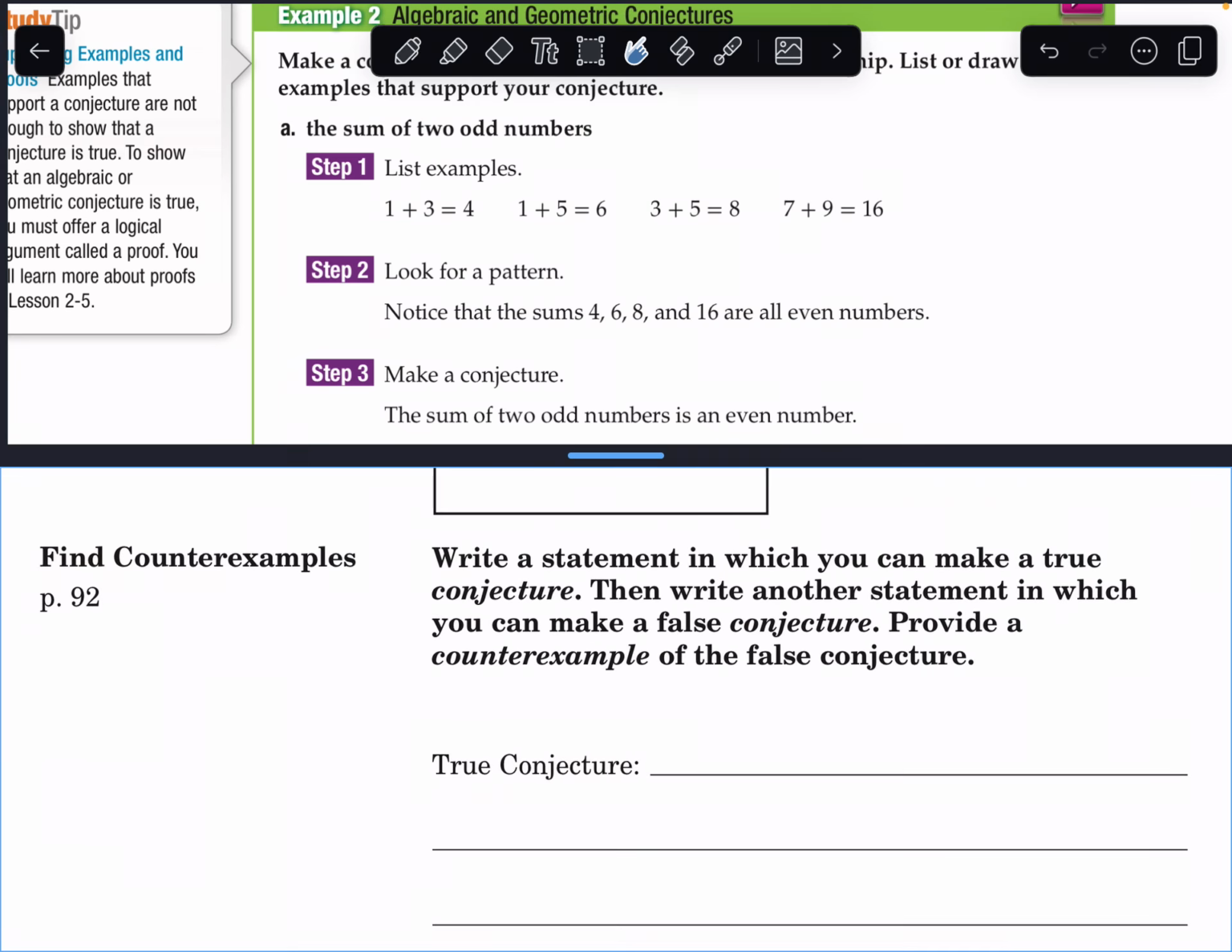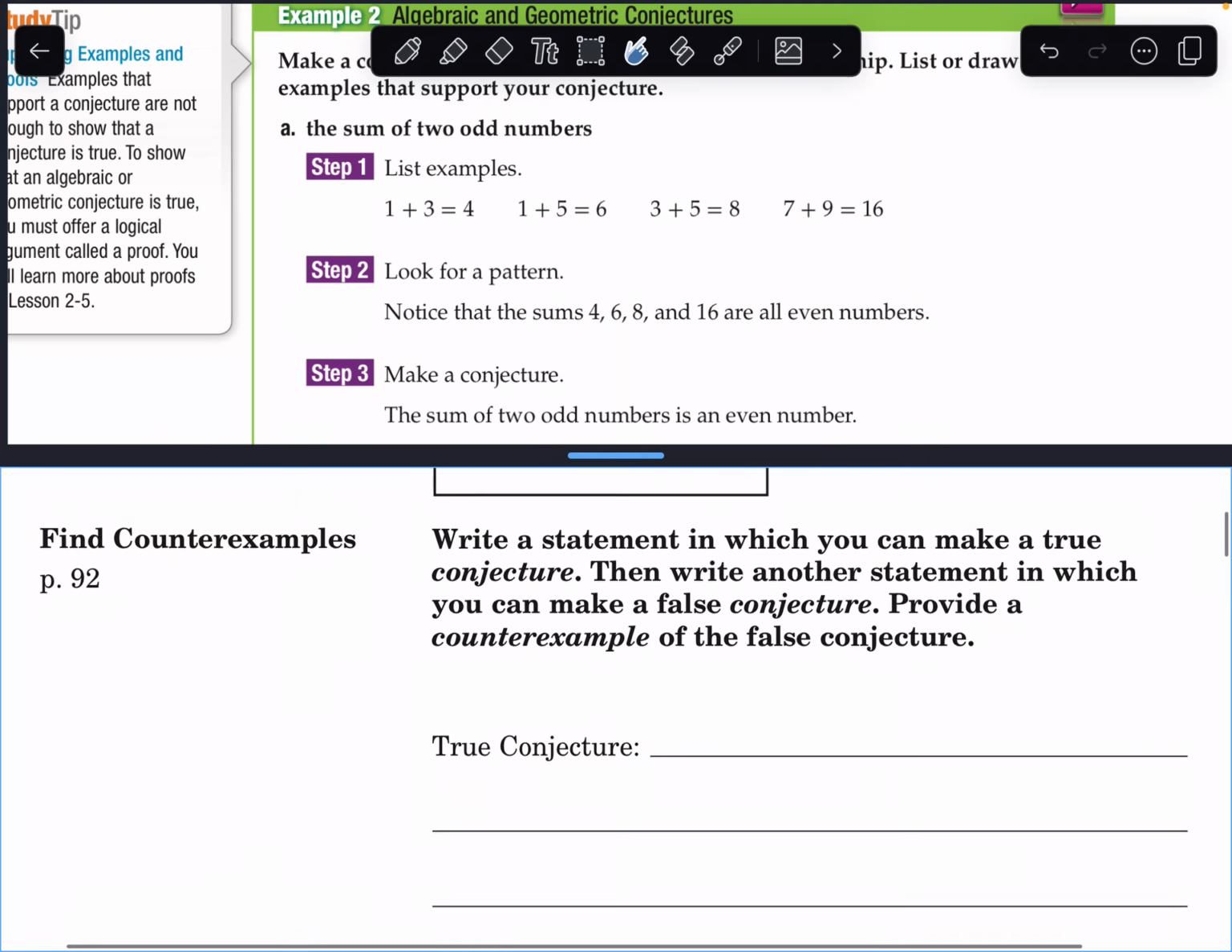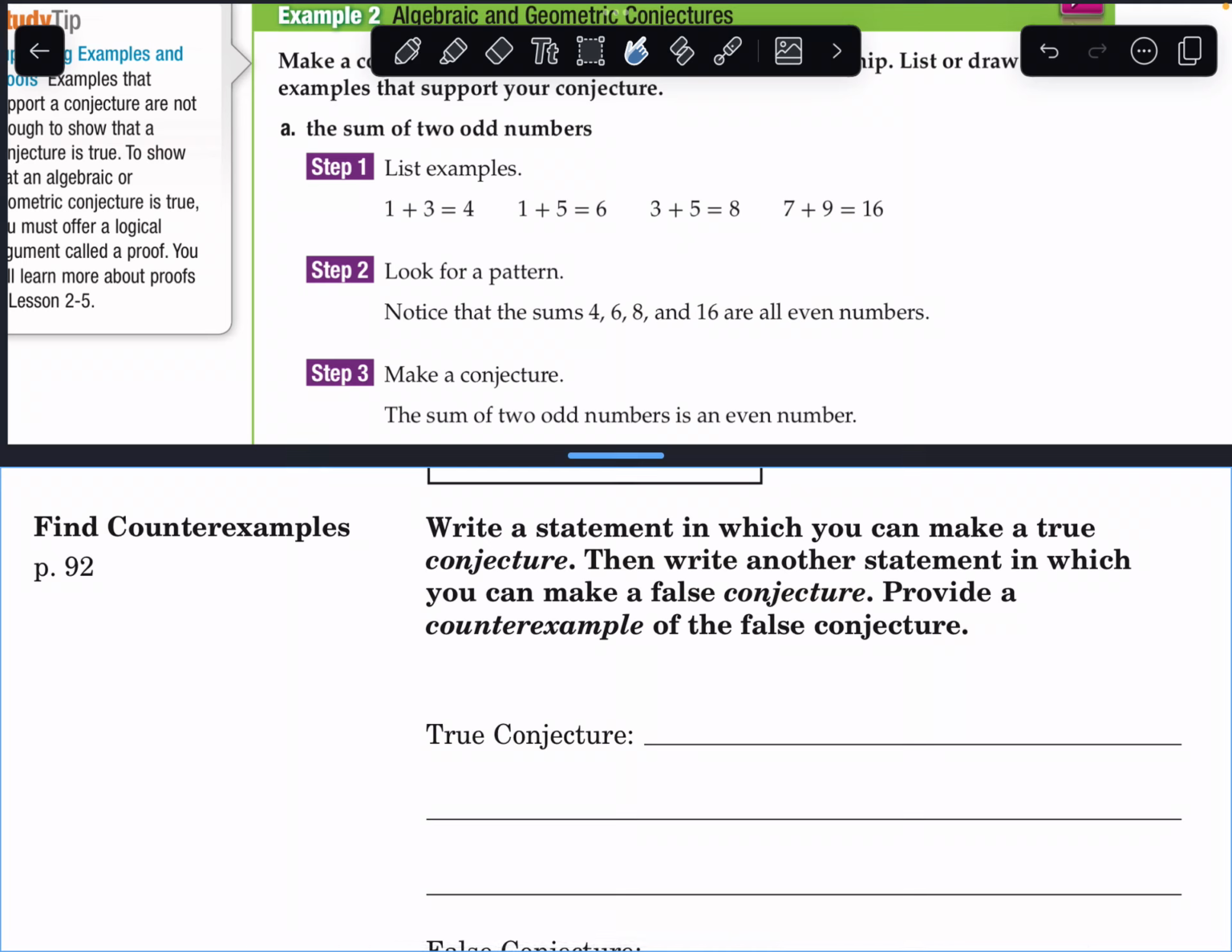All right. Now for finding counterexamples, write a statement in which you can make a true conjecture. Then write another statement in which you can make a false conjecture. Provide a counterexample of the false conjecture. A statement in which you can make a true conjecture. I think the statement itself is a true conjecture.